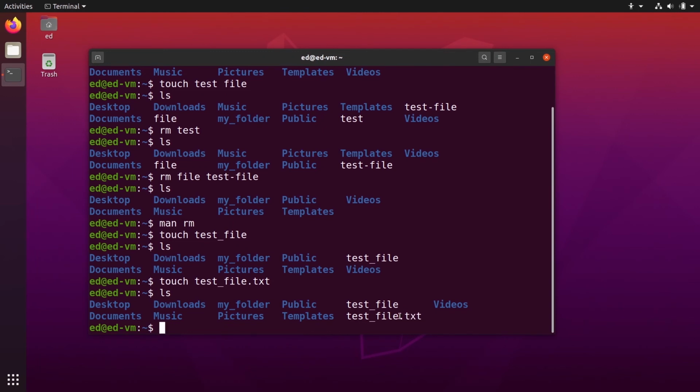But on Linux, well, it doesn't really matter. So sometimes for some applications, you are going to need to put a specific extension. For example, if you want to create a Python file, we are not going to see that, but if you want to create a Python file, you are going to use a specific extension. But basically, you have to know that a file without an extension is completely 100% valid.